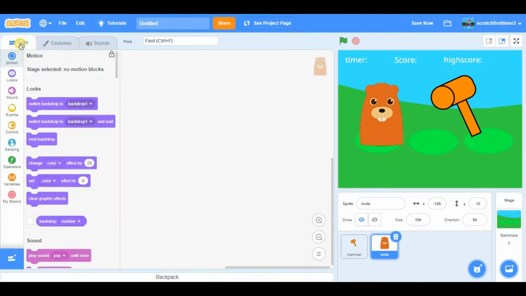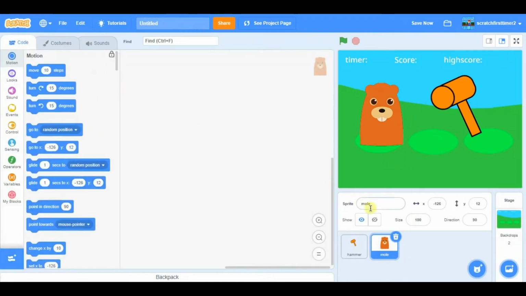Okay, let's first start off with the code for the mole. What we are going to do is change the size of the mole to like 70, 65, like that. 65 is perfect, so I will just go with that.